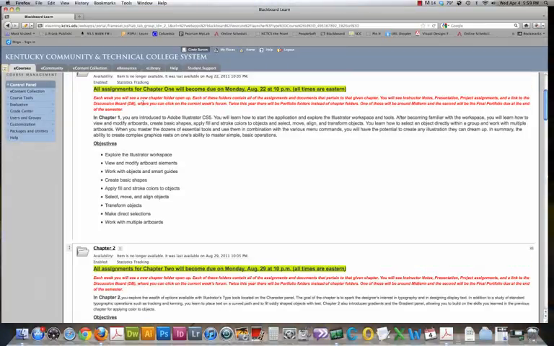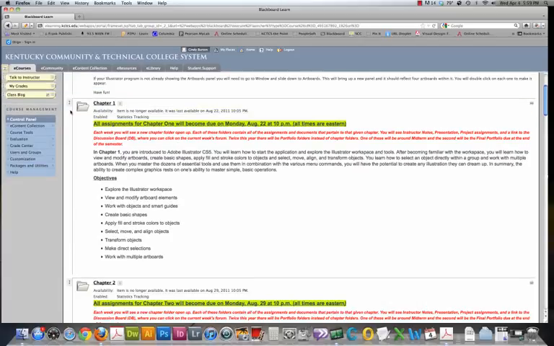Like I highlight the due date, and in red I tell them that each week they're going to see a new chapter folder open up, and that within each folder is all of the assignments that they need to do for that chapter. So once they get done with that chapter, they know that they are complete. They have everything finished. I don't like putting things out in a test folder, an assignment folder, a discussion folder, and a project folder or whatever. The less navigation the student has to do, the easier it is on them, and in the long run, the easier it'll be on you.